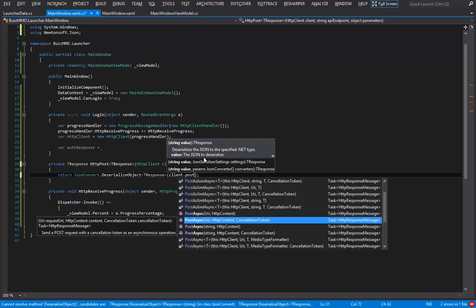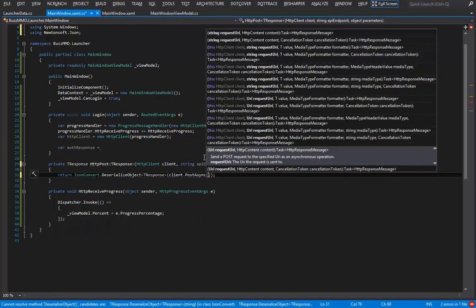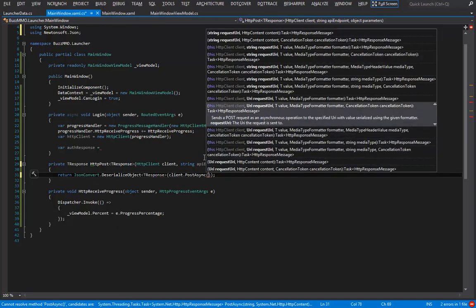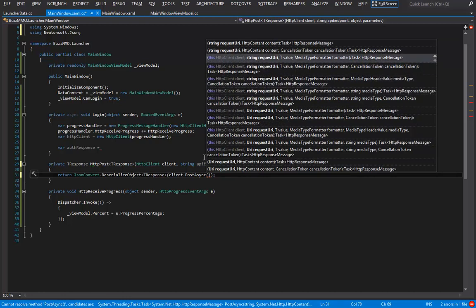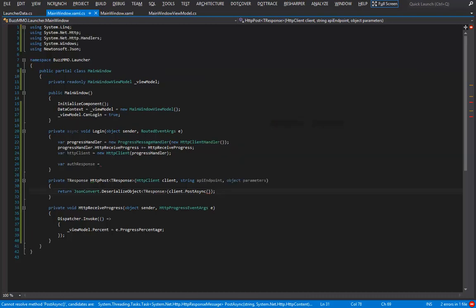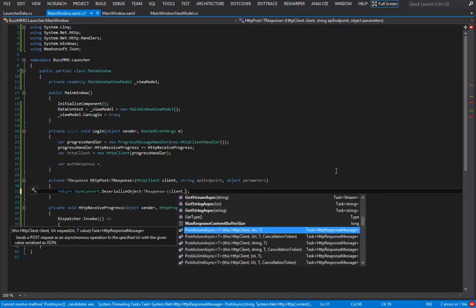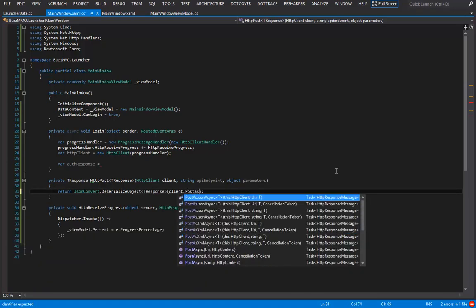Now PostAsync is going to require that we provide a bunch of data. So we need to provide our request URI, our value, and our formatter. Unfortunately, it doesn't seem like the formatter can take in a default. But there's actually going to be a much better way to use this particular class in order to make a JSON post request. If I come up here, there's an extension method called PostAsJsonAsync, which seems to be exactly what we want to do.